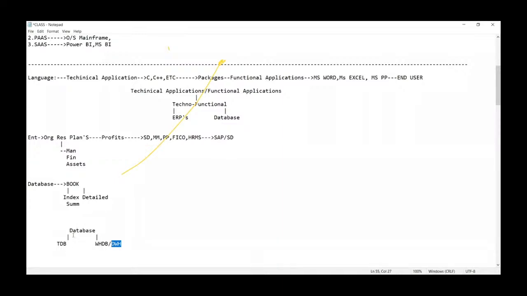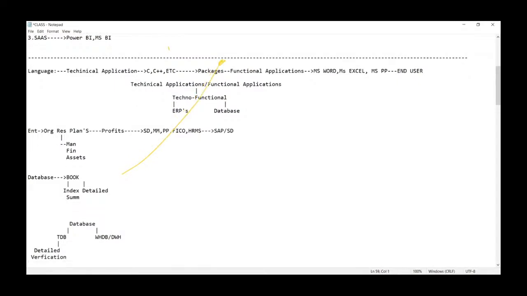So the data within a database is recorded into two categories. The first one is called the transaction database, and the second one is called the data warehouse. The transaction database is a place where information is recorded in a detailed manner, and these records are used for verification and validation. Whereas the records within a data warehouse are recorded in a summarized manner.